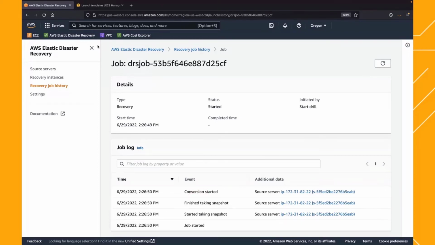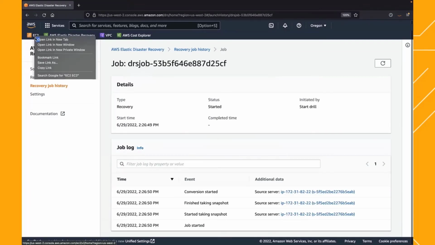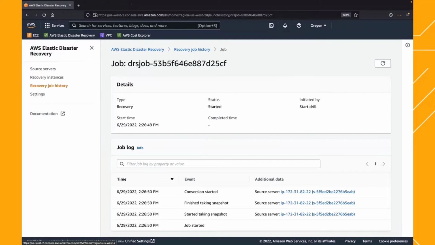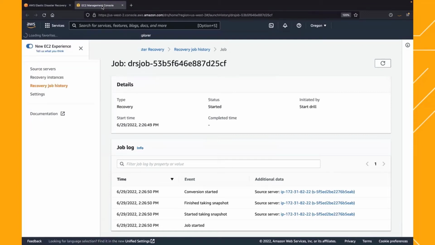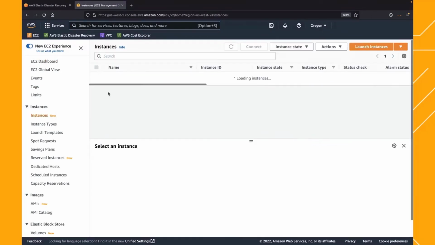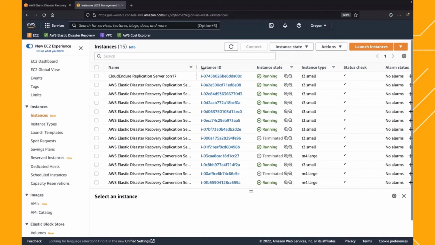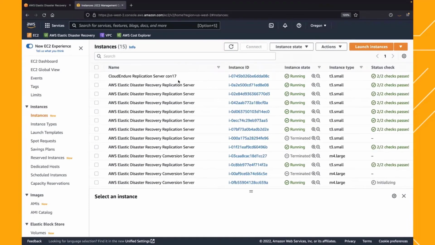Let's go ahead and take a look at the EC2 console. While that is being spun up, we can see what is going on. We go ahead and click on Instances. Now, as you can see here, there are all of those T3 small replication servers that I was mentioning. I've got about 50 or so servers, but I'm also running different configurations. So that's why we see so many replication servers. Don't be alarmed. This is normal.